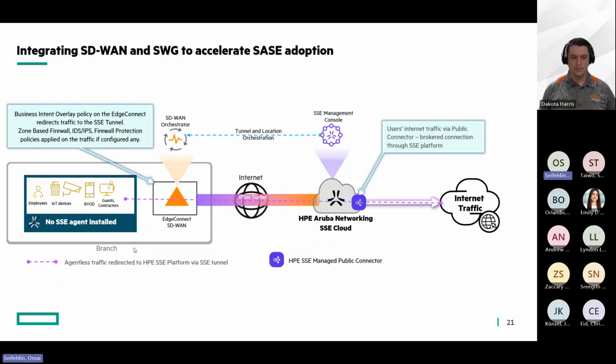That just gives you the connection between the integration, or how to build a SASE architecture, and we've already covered that. So we build the IPsec tunnel from your SD-WAN appliance to the SSE, and then you can redirect the unmanaged users and devices traffic through the IPsec tunnel, and then you can apply different types of policies.